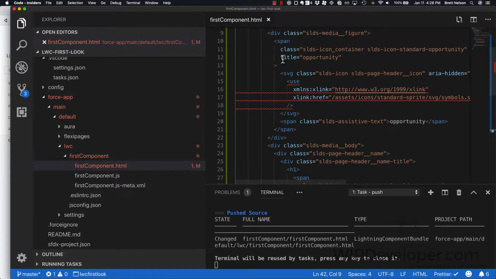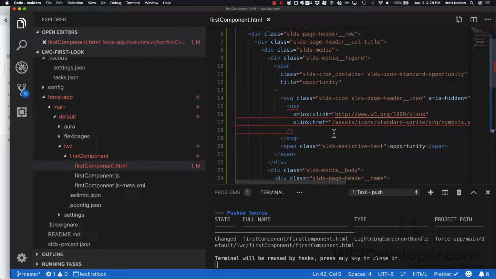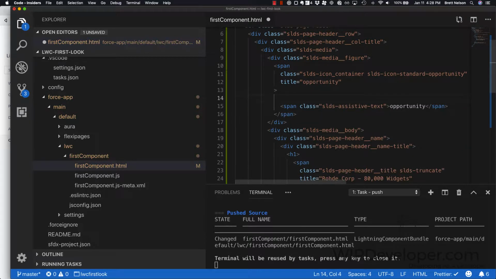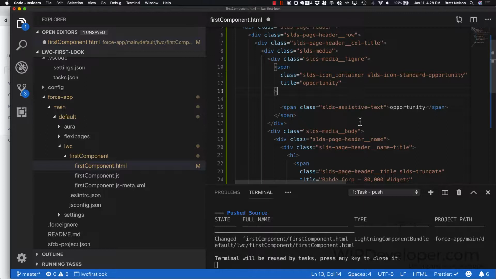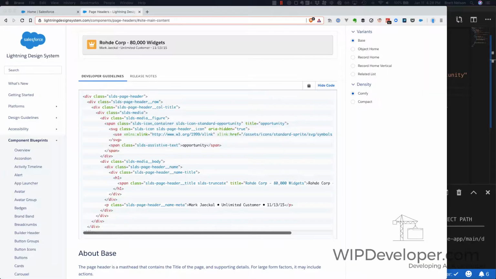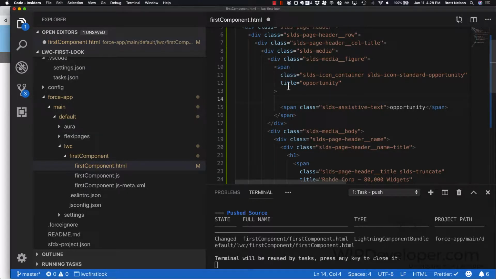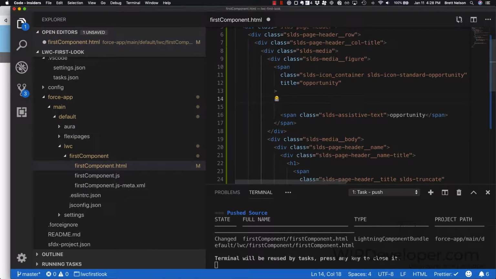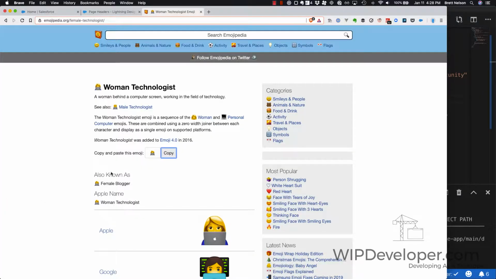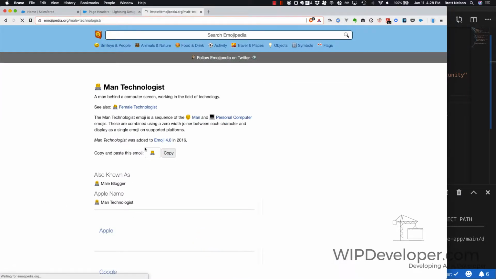And the first thing you'll notice is that it doesn't like this SVG. And I don't like it either because we're not going to use the opportunity icon. So I'm going to get rid of that. And since we're not going to use the opportunity icon, I want to use this female technologist. I'm going to copy that over, paste it in the span, and put a space, so everyone has their own space. And I'm going to use the male technologist.